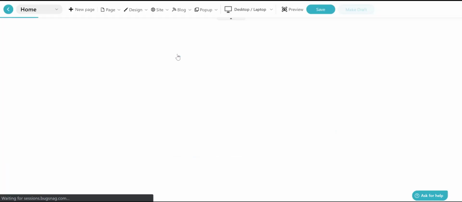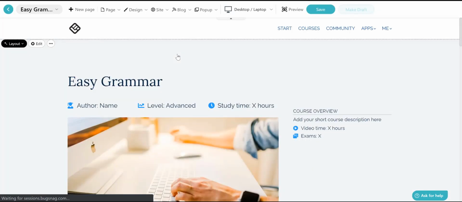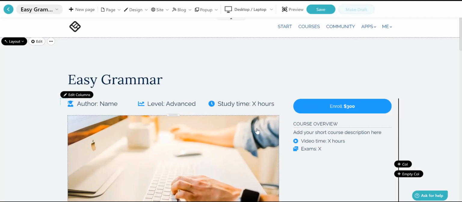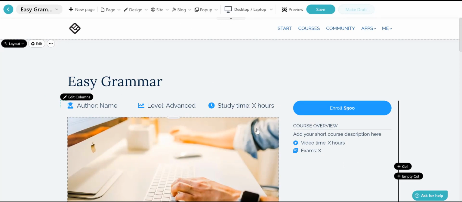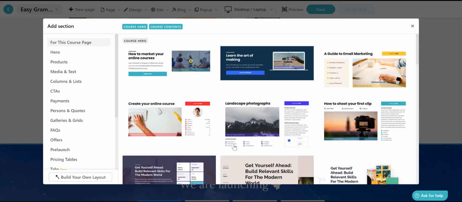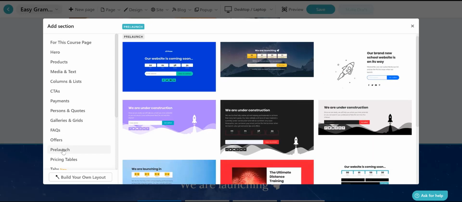You can add a pre-launch section directly to your courses page, your school's homepage, any other existing page, or even to a new page. Now, let's add a pre-launch section to your courses page so you can start collecting email addresses. Click on Edit Page, and then click on the Add section available throughout the courses page. On the pop-up window that appears, click on Pre-launch and select one of the available templates.